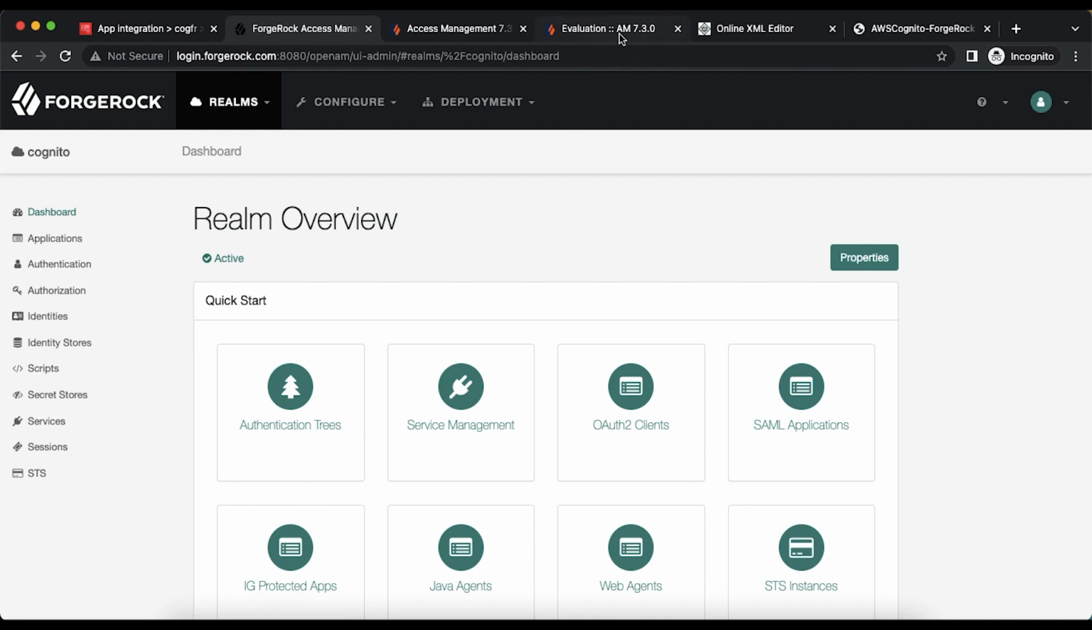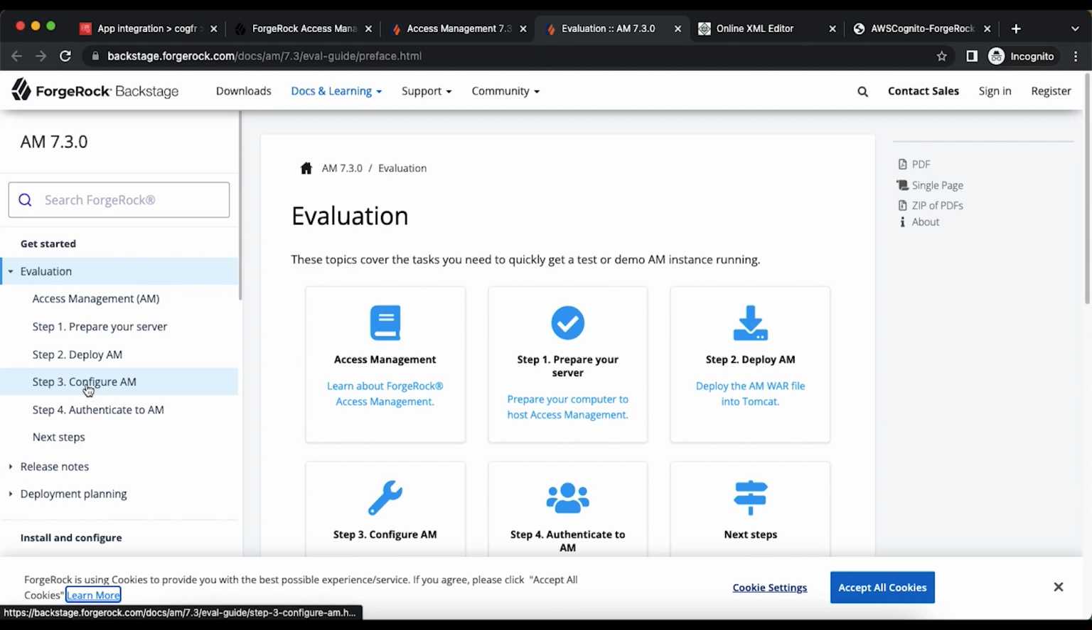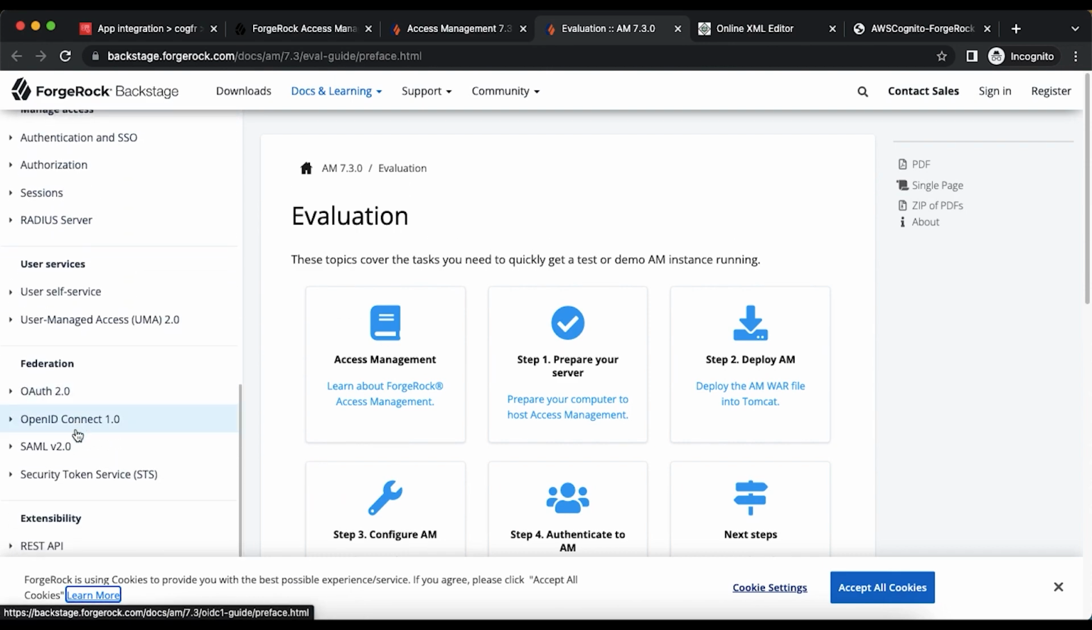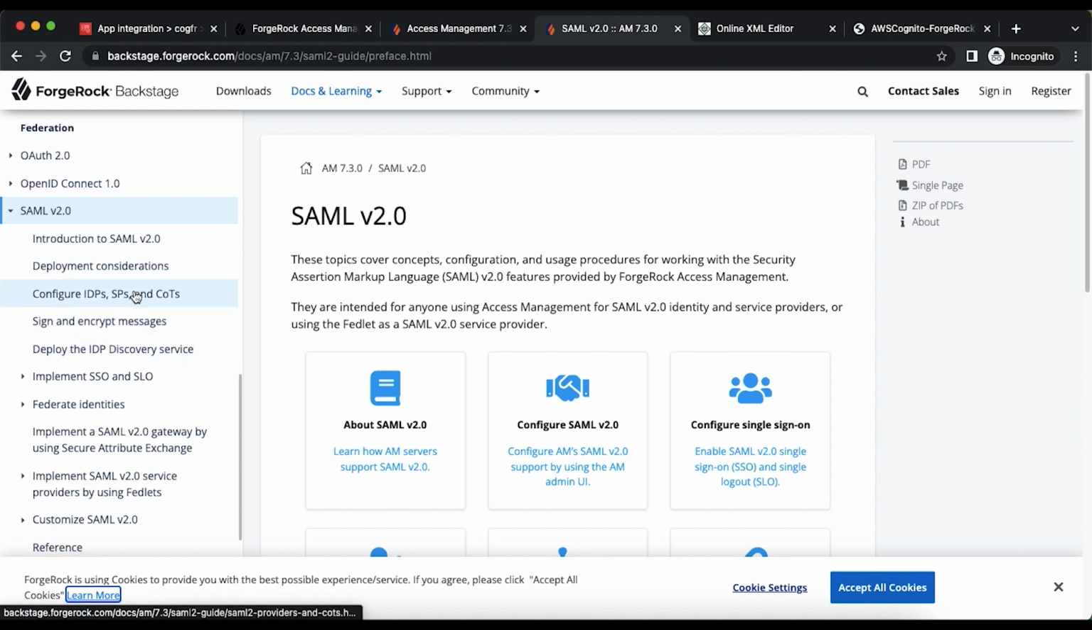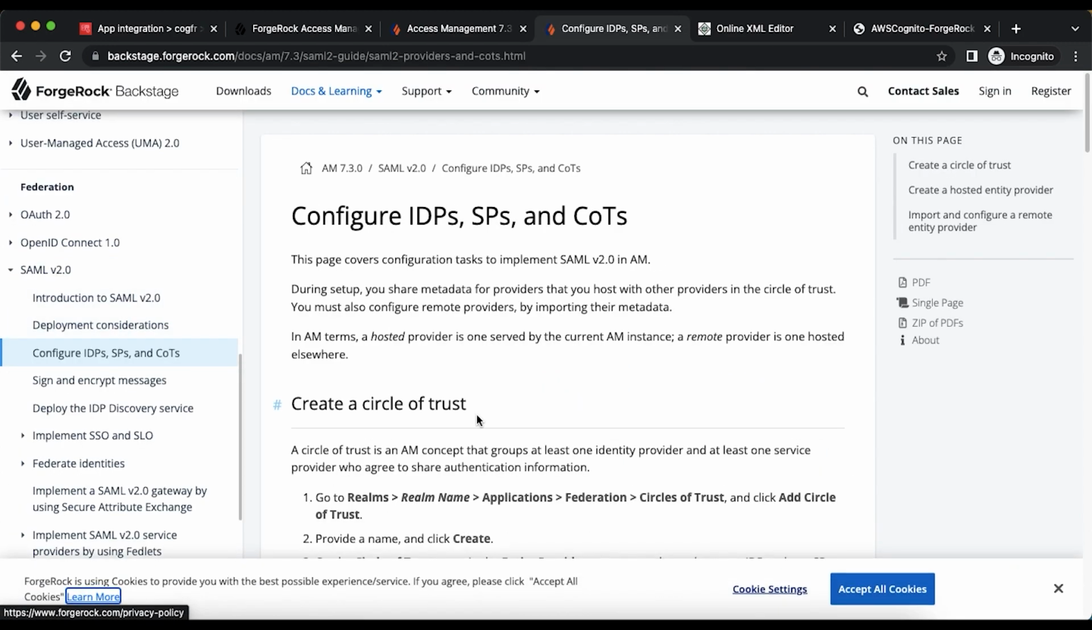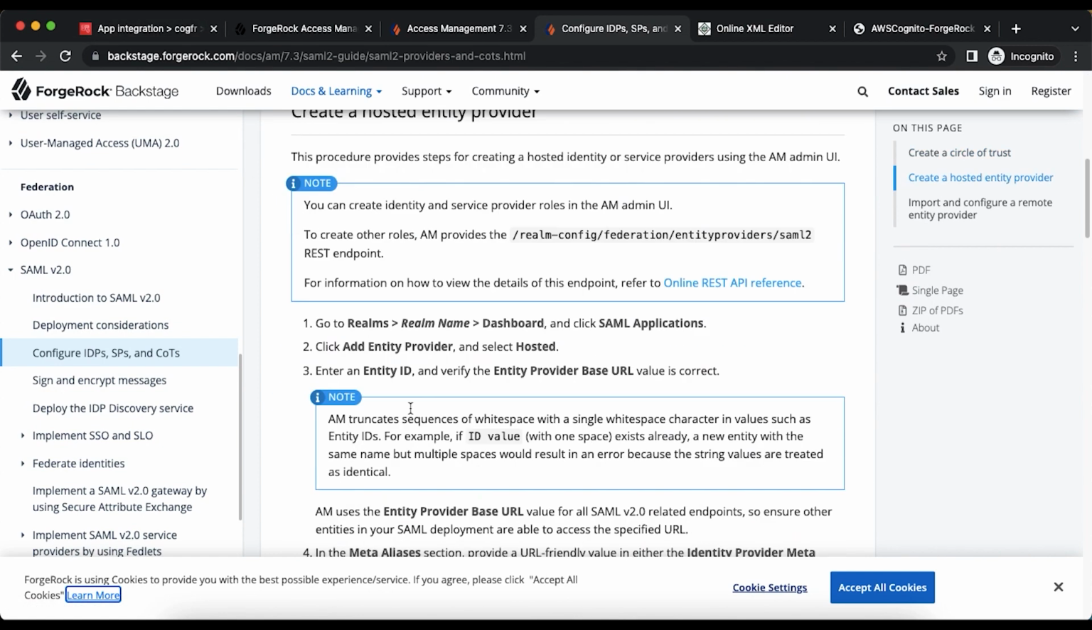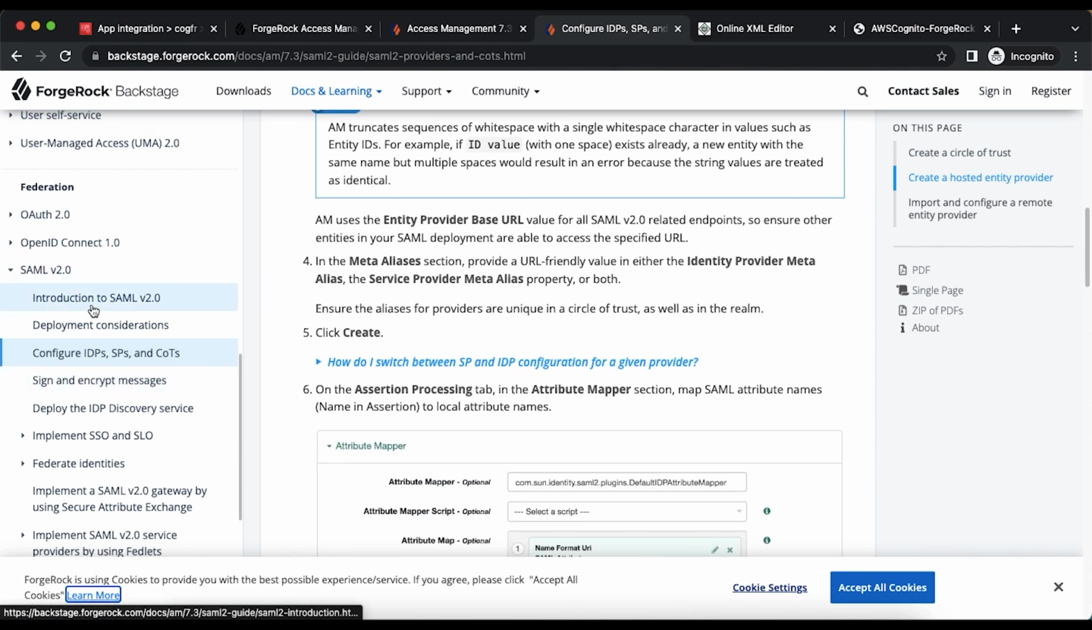So in order to configure the Cognito service provider, you can follow this documentation. There are multiple steps involved. It might be confusing when you go through the documentation for the very first time, and that is the reason why I'm adding this demo video. I will go through these steps. I'm not going to go through this document, but you can always refer to it later.